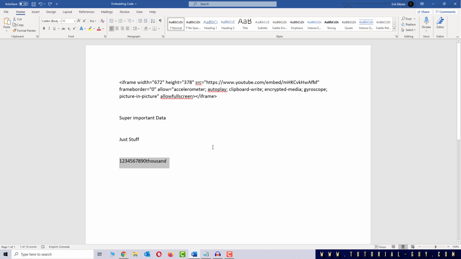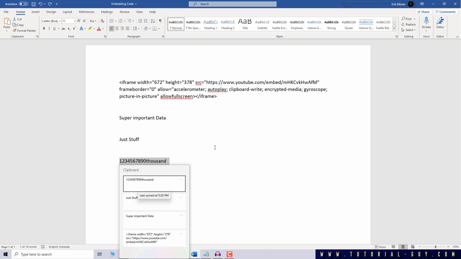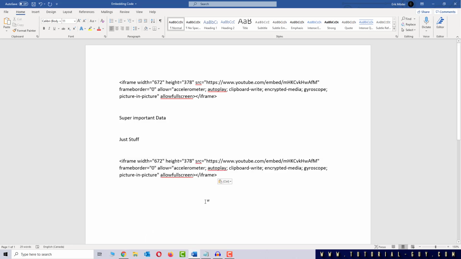When I have saved all data, I press Windows key and V again, and now I see my history. If I click on this data, it is automatically inserted here in Word. So I can work with data very fast. And that's how to activate the clipboard history and use it efficiently.